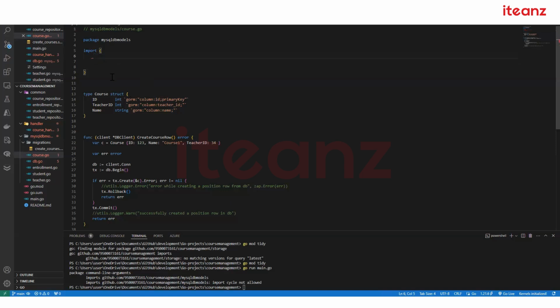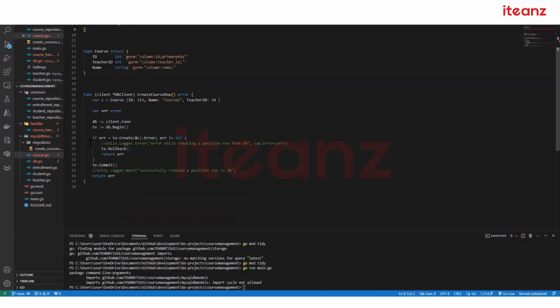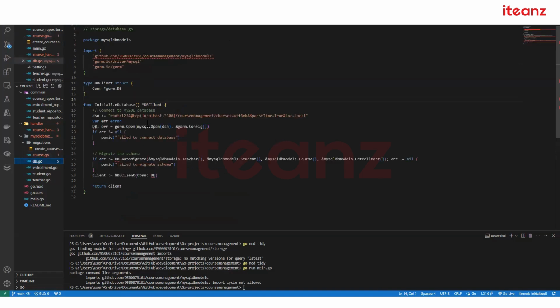But that's not the problem. The problem is somewhere else. Go to enrollment.go. Yeah, this is the problem. You can't import the same model again, no? Now do go mod tidy.